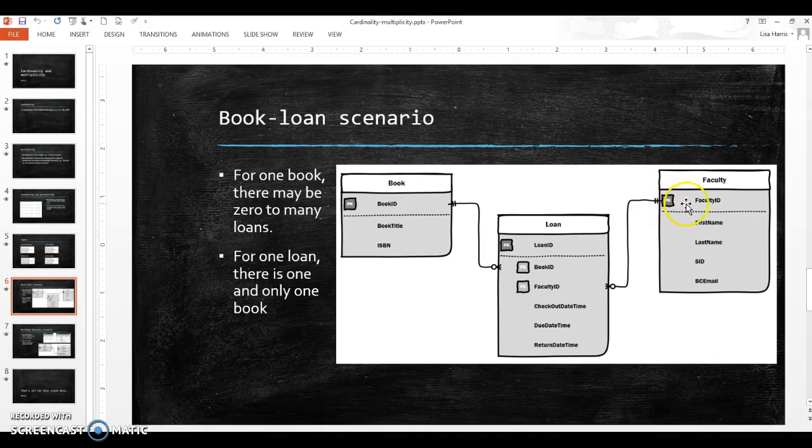So this is a many-to-many relationship. For one book, there can be many faculty that check it out over time, and for one faculty member, that one faculty member can check out many books over time. So it's modeled as a many-to-many with a junction table in the middle, and of course in a many-to-many, really what happens is you have two separate one-to-many join lines here. So one-to-many, and the crow's feet of course are attached to that junction table.